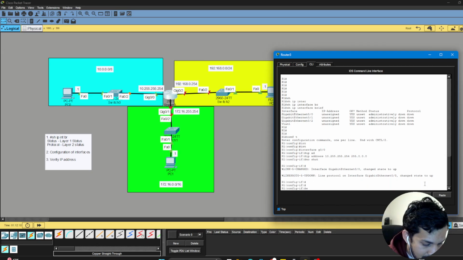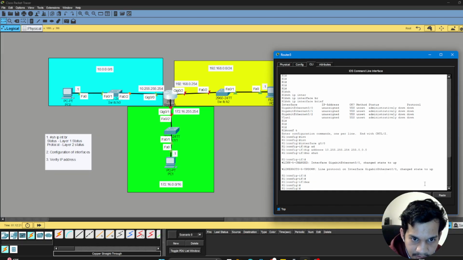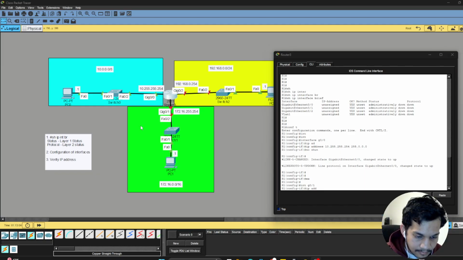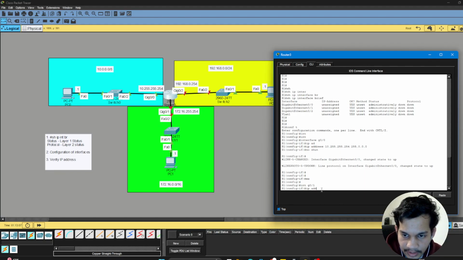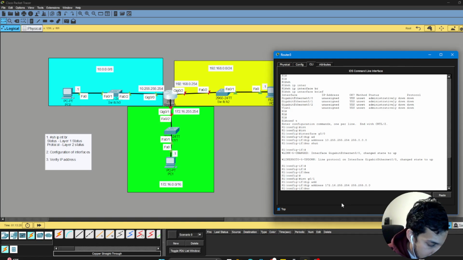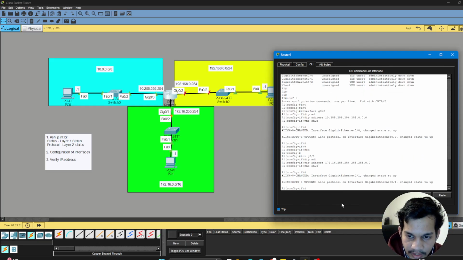Similarly, let's configure interface G0/1 and G0/2. So interface G0/1, ip address. What is the IP? 172.16.255.254/16. This interface is /16, that is 255.255.0.0. Enter, no shutdown, and then we see the interface going up.